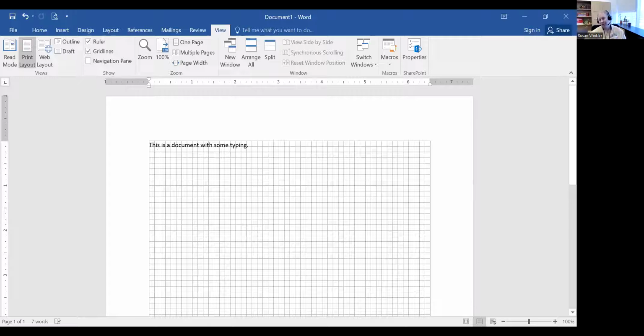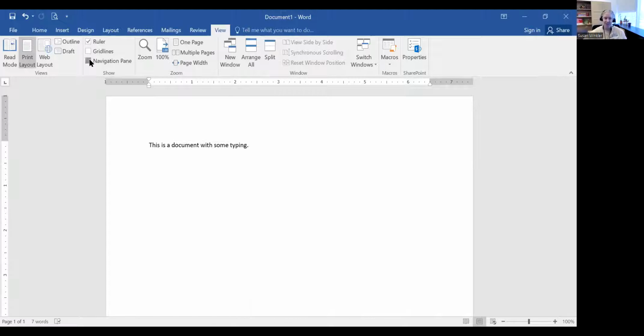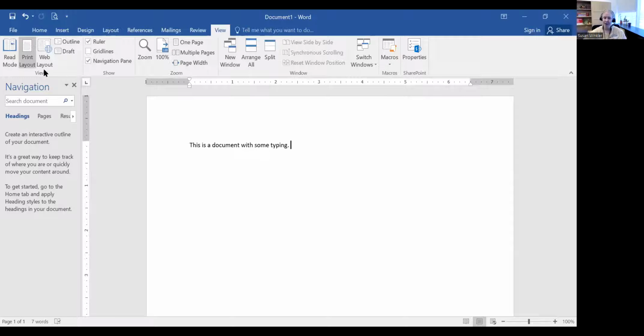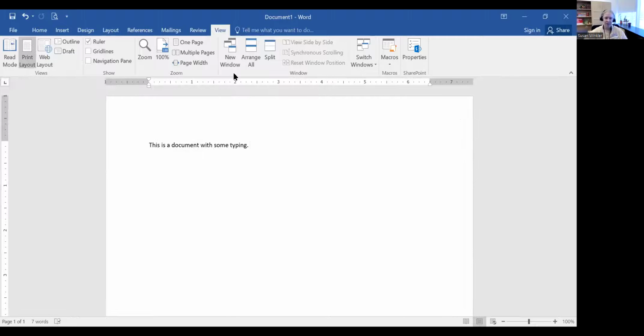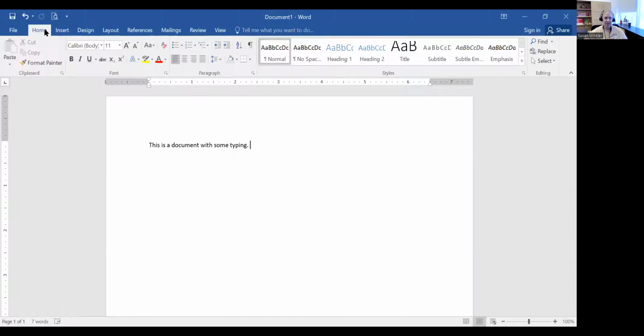I don't particularly like grid lines or use them very often myself, but you can do a grid, and you can also add a navigation pane, which is going to, as you go through your document, tell you where your table of contents page is, if you're writing a big paper or maybe a manuscript for a book. Okay, I'm going to go ahead and take that away. We're going to leave the rulers on though. Okay, we'll go back to home.